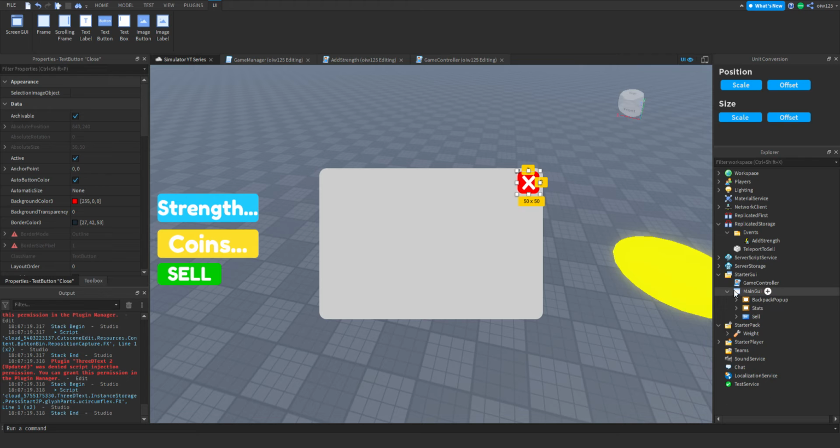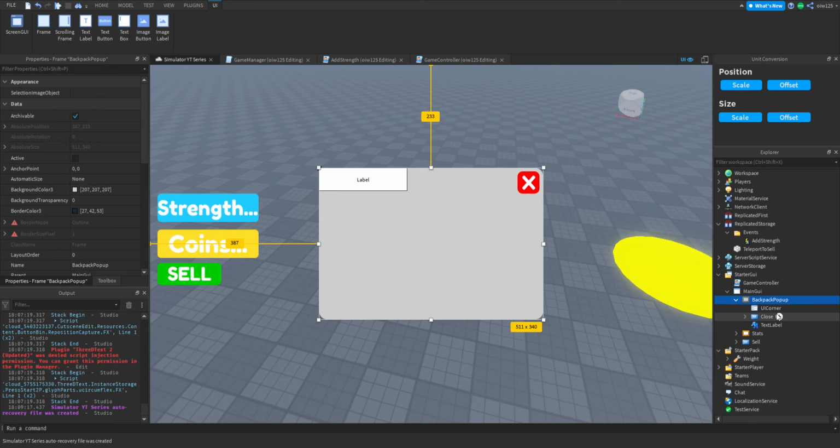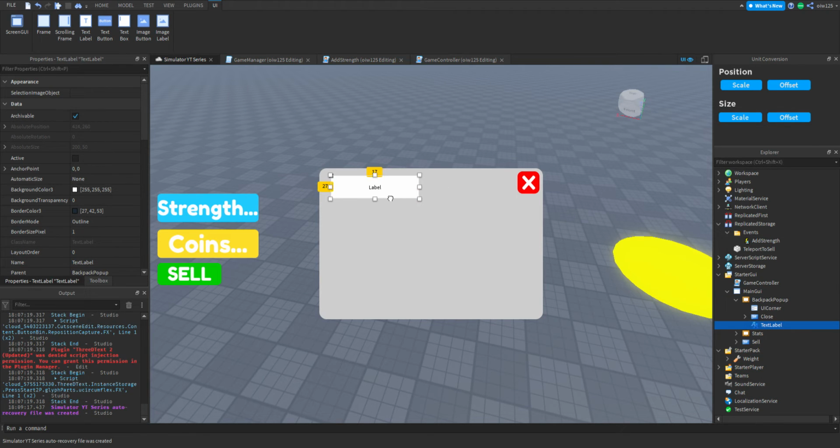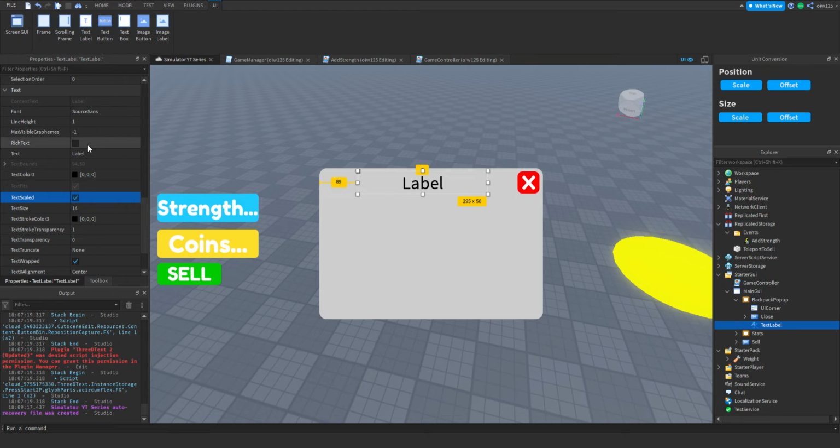And then I can make a text label. And then I can make this like the title. And I'm gonna make this like the title, so I can make it Doka One again, and I can make it say backpack full. And I'm gonna name this title.